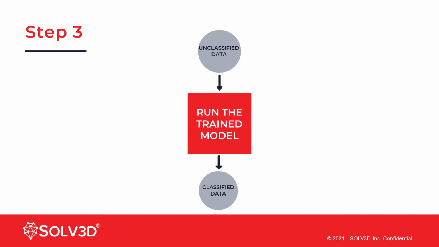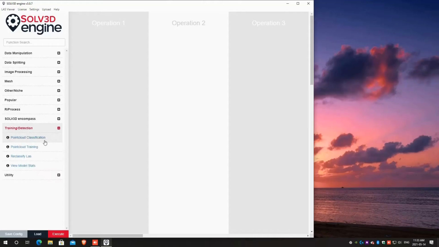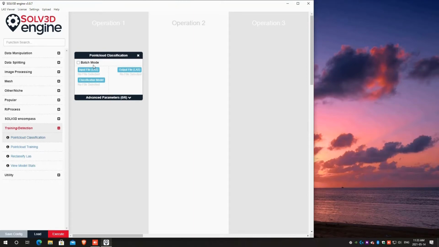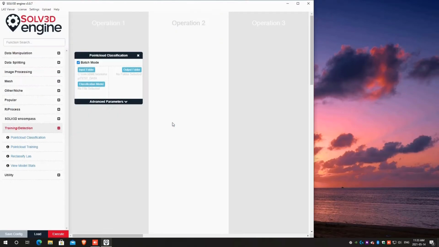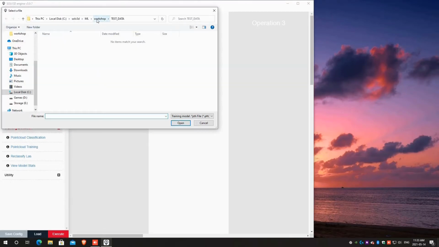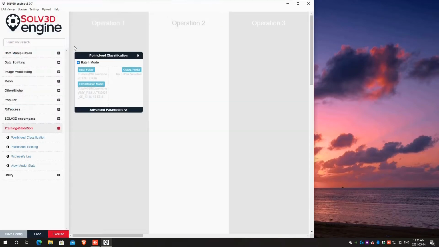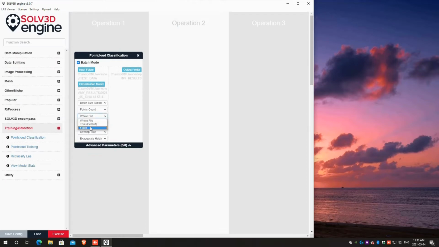If we again look in Solved Engine, we see again underneath the new heading, training and detection, that we have that tool called point cloud classification. In this case, it's just the input folder of the unclassified data, as well as the trained model that you want to run it against. And again, like Scott's point, knowing which model you're running it against, knowing which version is critical in this piece. So the handout covers all those other settings as well, so don't worry about that.